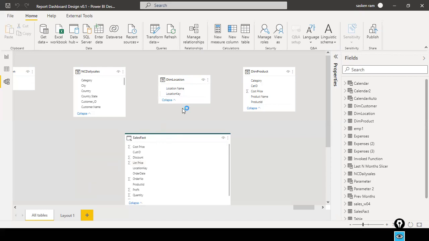Just wait for some time. Look here, this line tells us there is a relationship between these two tables. How I created it: location key in this table and location key in this table. I just dragged and dropped. See, this location key I dragged and dropped on top of this column. So, one-to-many relationship. Okay, fine.